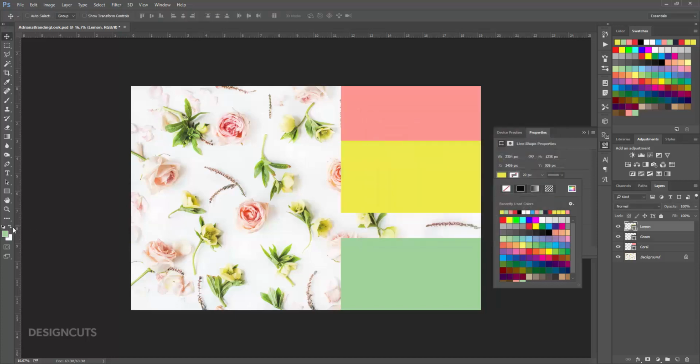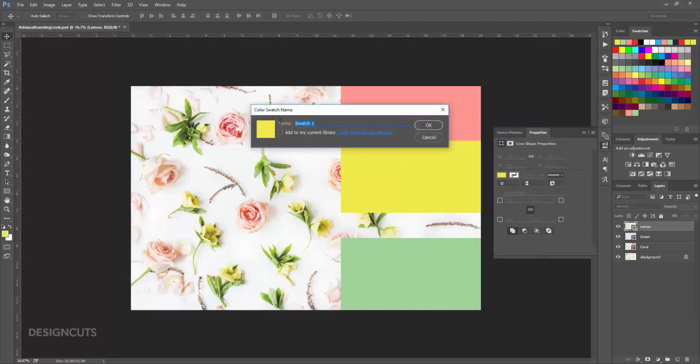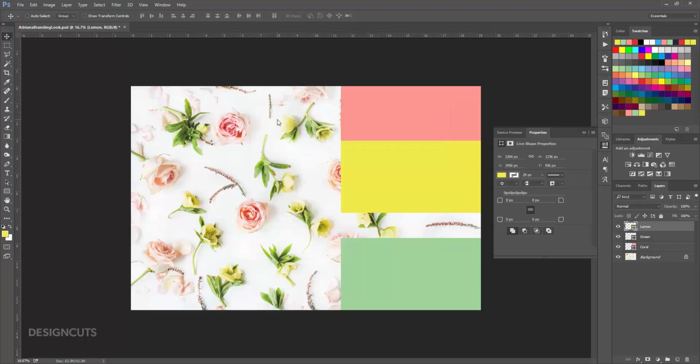At the bottom of the toolbar, click the foreground color to bring up the color picker. Hover over the yellow rectangle, then click to sample it and click OK. At the bottom of the Swatches palette, click the Create a New Swatch icon. Name the swatch Adriana Lemon, then press OK.